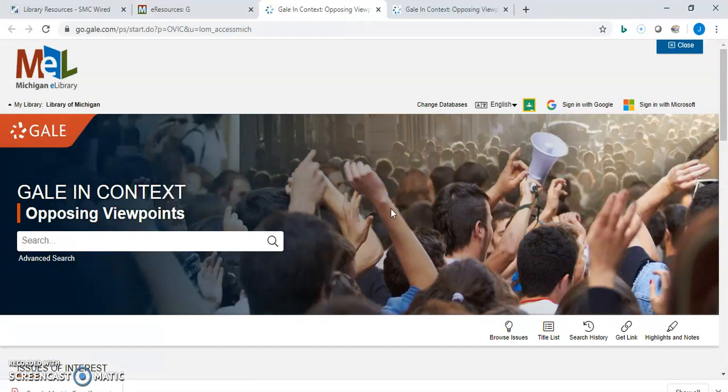And to some of you, this may look familiar. All of the Gale in Context databases use the same interface. So the only thing that really changes is the focus. Some of you may have used Gale in Context College for some informative topics in the past. So if that is the case, this will work in a very similar way for you.